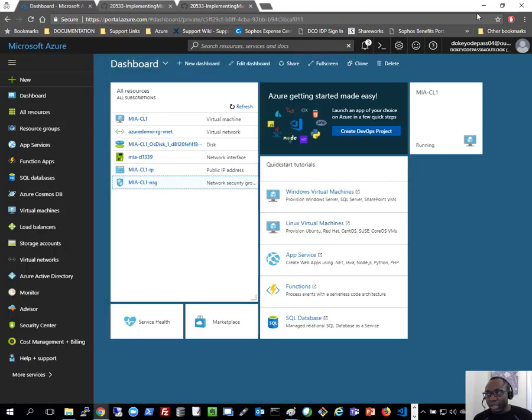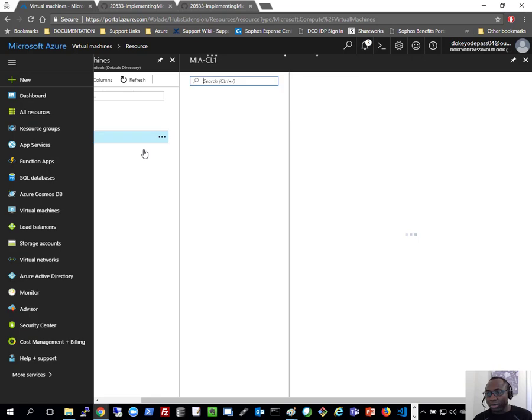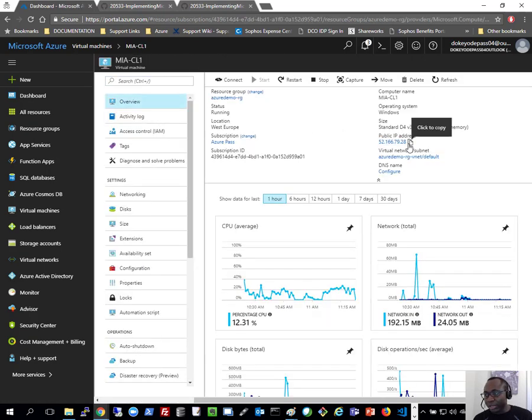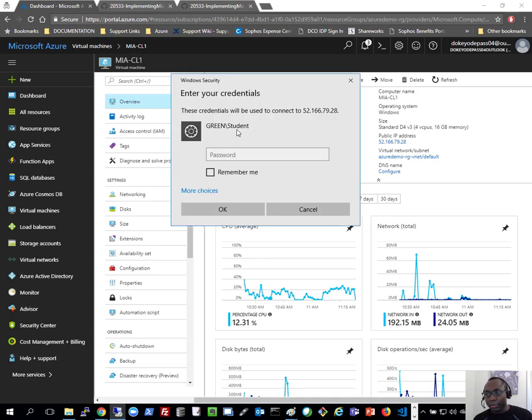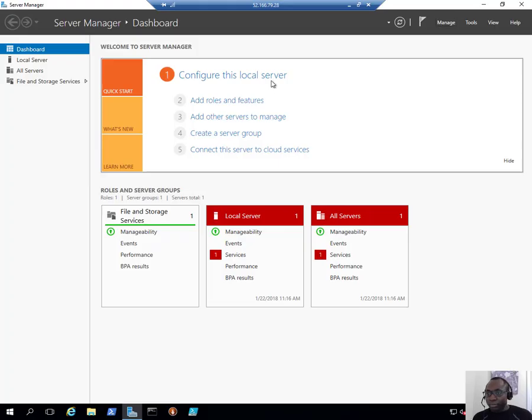So going back to the Azure portal, I logged in. If I go on the virtual machines, I'll go ahead and click on my virtual machine. And under the overview section, I should get the public IP. If I bring up remote desktop, put in the public IP and connect to it. I'll put in my username, which is already entered there, and put in my password. So here we go. Now I'm logged into my machine.